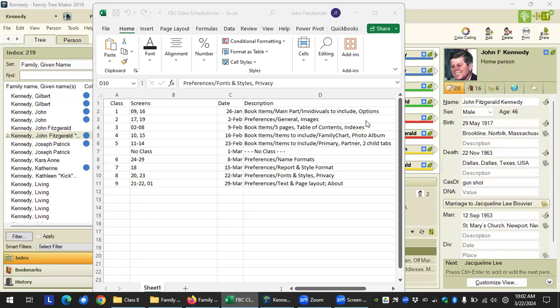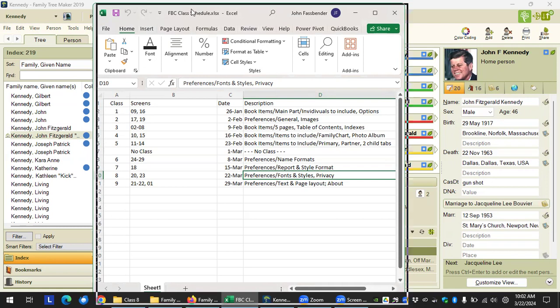This is the eighth class today of the Family Book Reader, the settings. So we're going to be covering the fonts and styles and privacy function tabs in Family Book Reader.